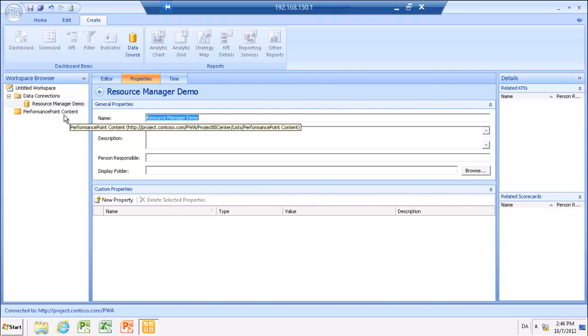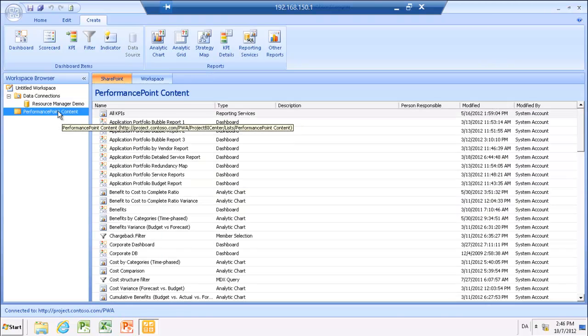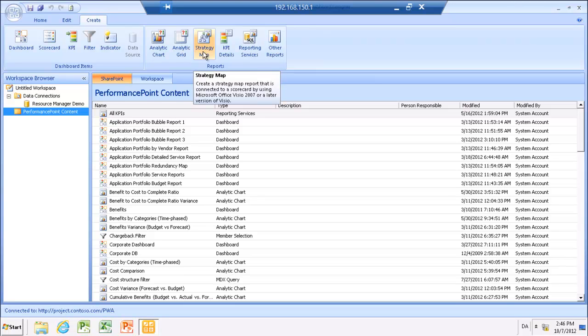Next thing is to go to the content area of PerformancePoint, and from here we can create a new chart report, analytic grid report, strategy map report using Visio services, and other kinds of reports. One of the more basic reports could be to create a chart.